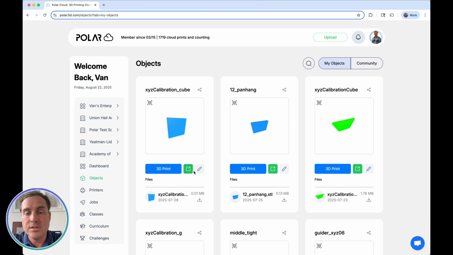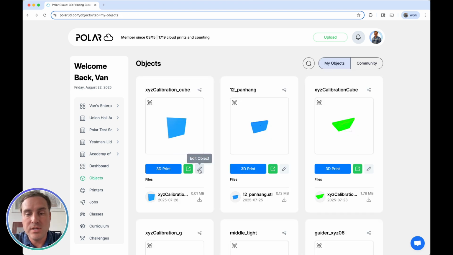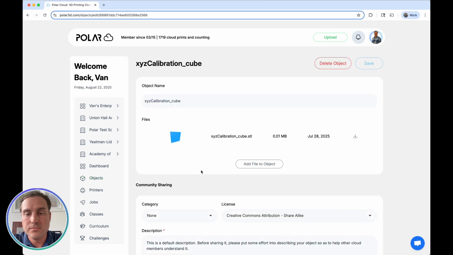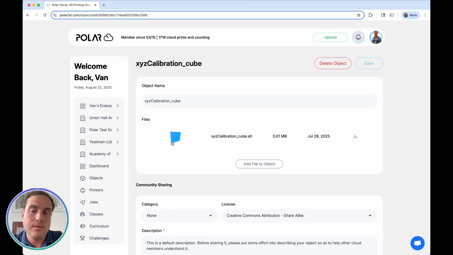If you need to edit the job, well, this is the object detail page. But if you need to edit the job, click this little pencil. And then this is where you delete the object, change some of the information if you were to publish it. Maybe if you just like keeping your objects organized for yourself, you could add a description and photo here.